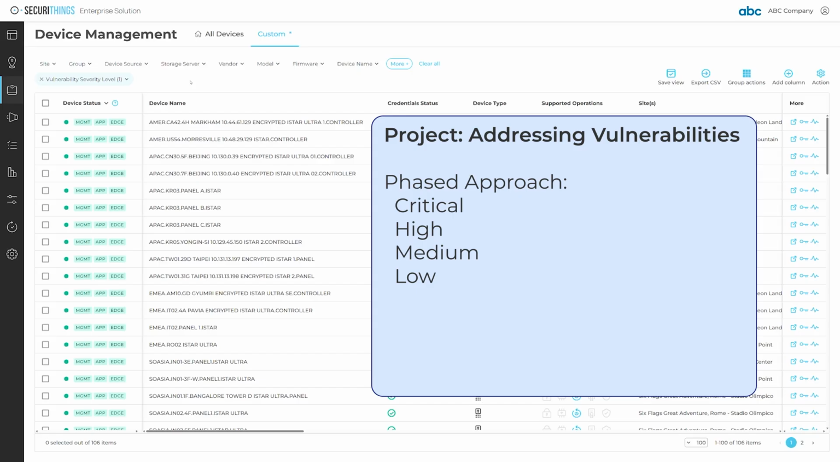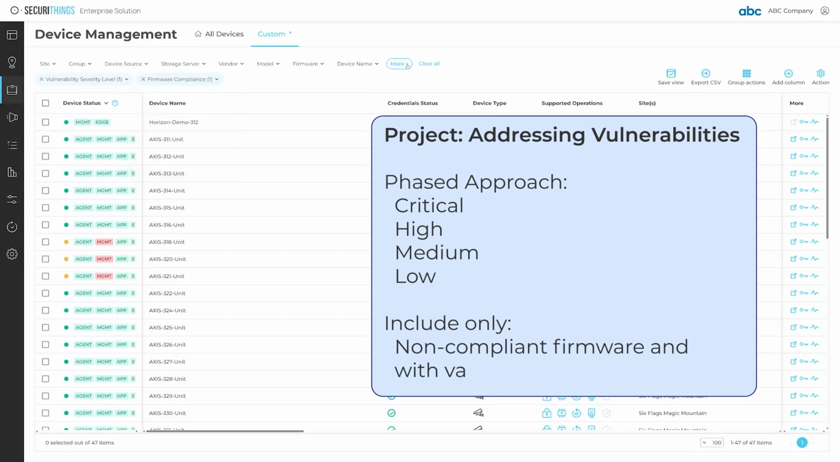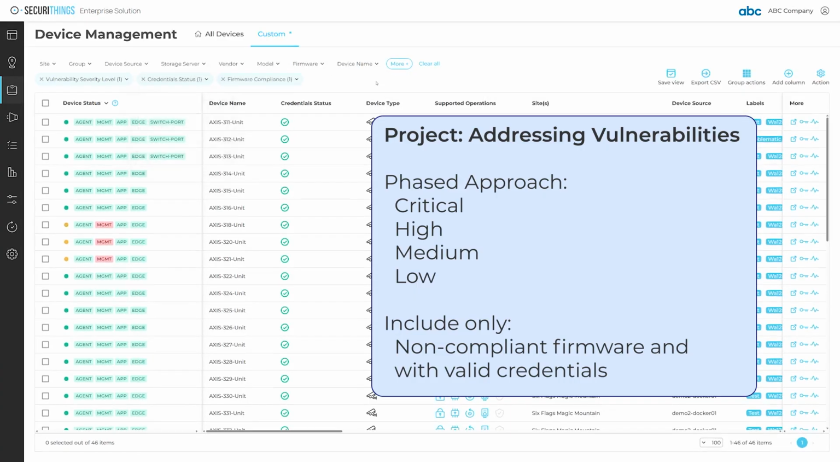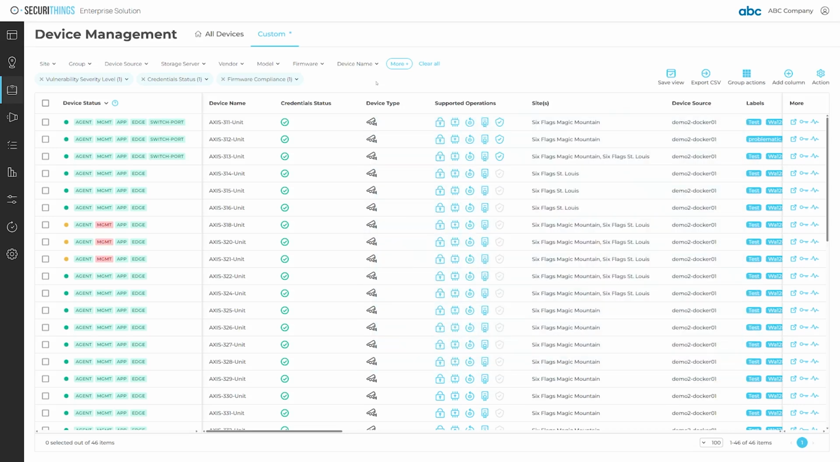In fact, let's tailor our current view a little more. Let's add a filter for firmware compliance as being non-compliant, and let's make sure our credentials are good by adding a filter for credential status being assigned. I've taken my device list from being 106 devices down to 46, much more manageable.